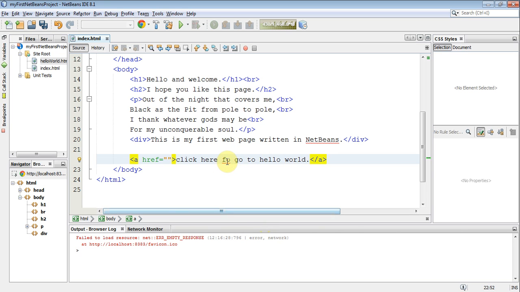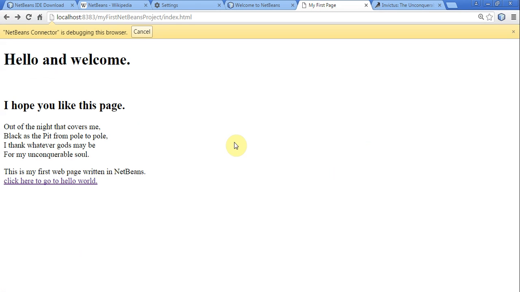I've just written, click here to go to Hello World. Right, it's not quite ready yet. If I was to run this, let me take a look at it. I have an underline, which, as I'm sure you know, means there should be a hyperlink, but I click on that hyperlink and nothing happens.